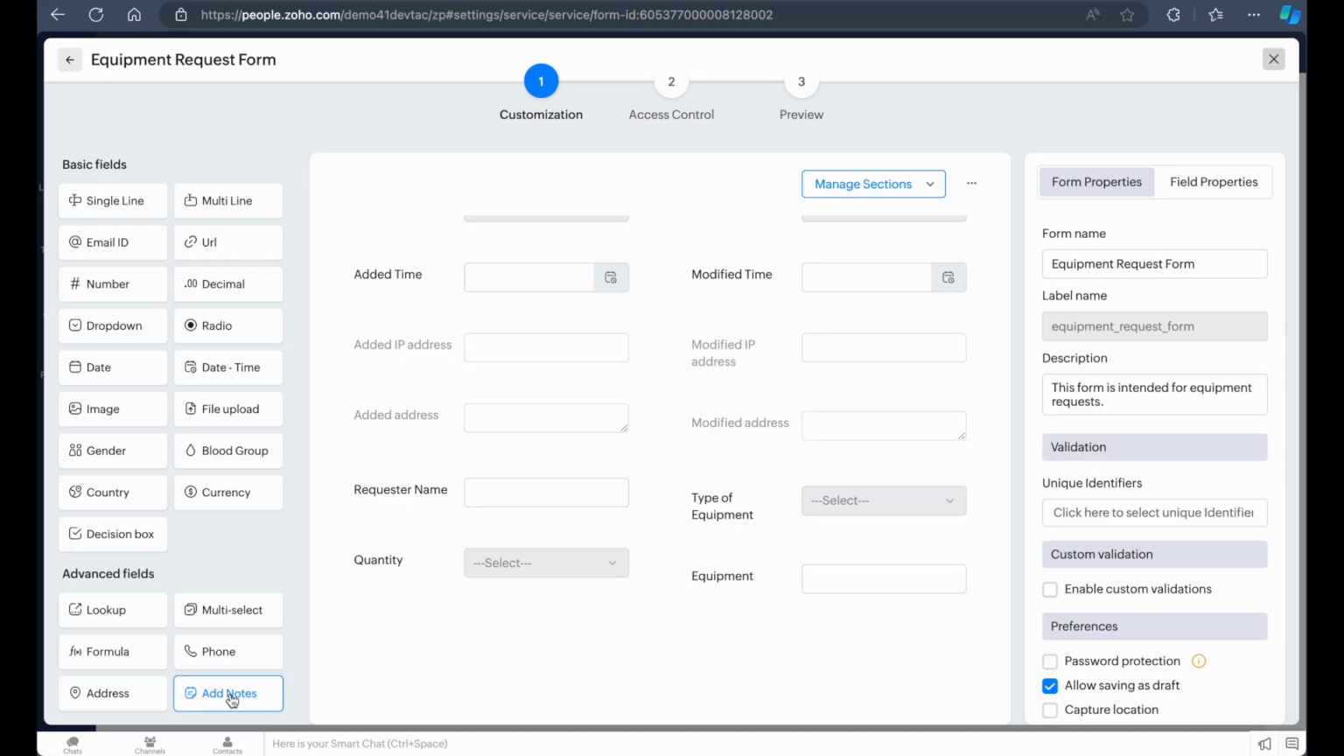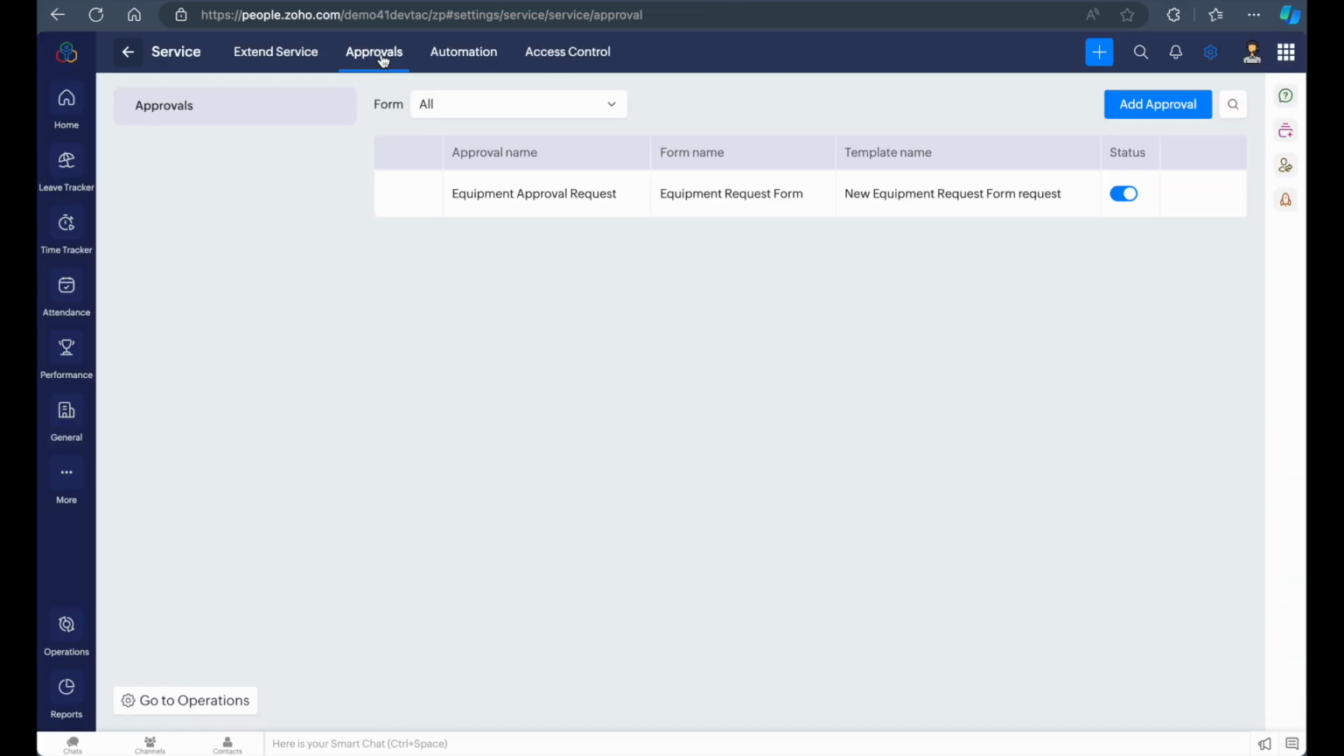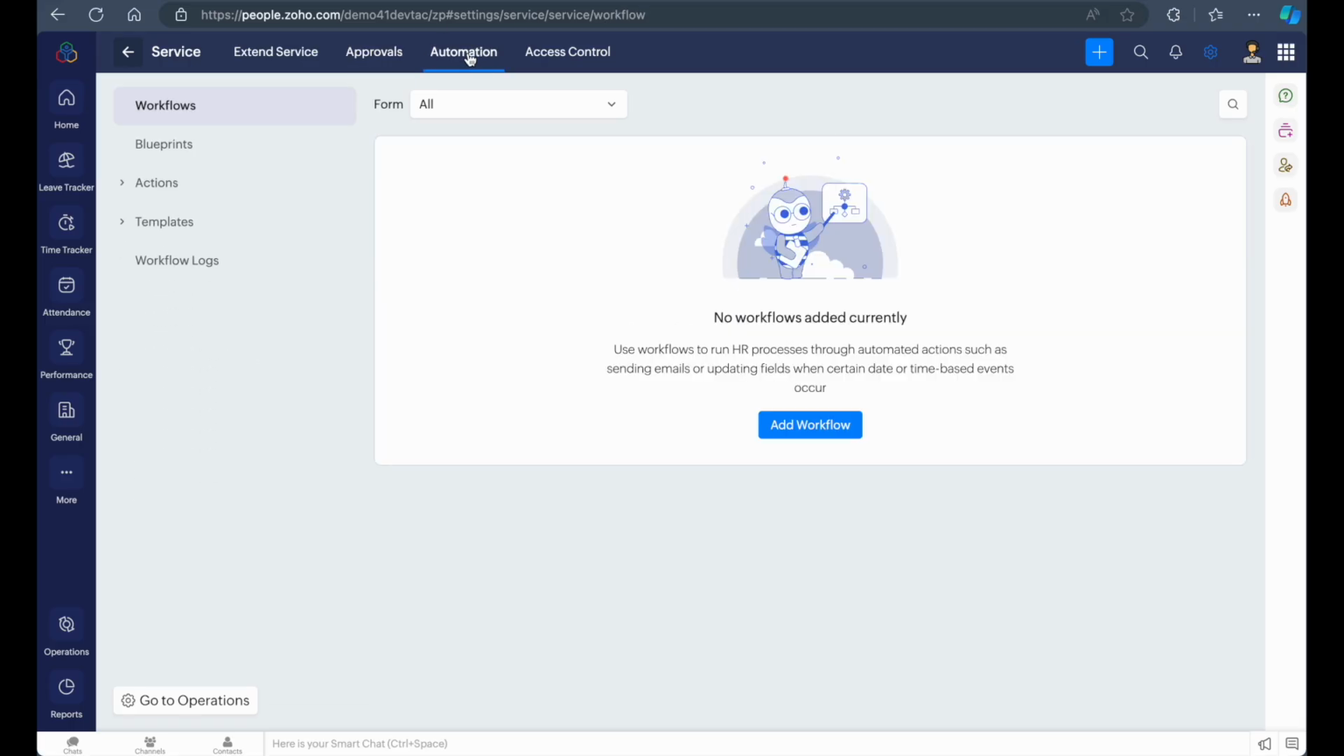So that's a quick look at how to set up custom forms, adding fields, customizing fields and modules, creating approval workflows, and automating notifications and reminders in Zoho People. With these functionalities, you can simplify HR tasks and make your system fit the way your organization works.